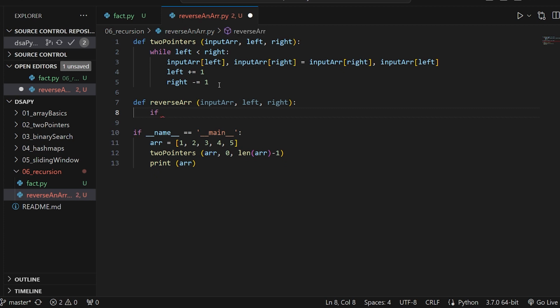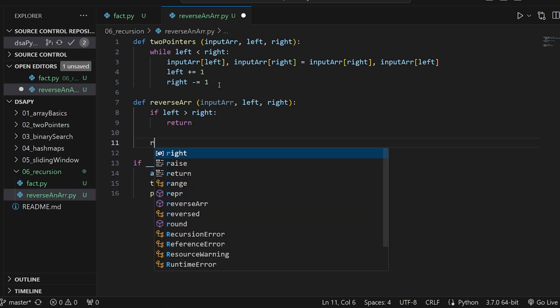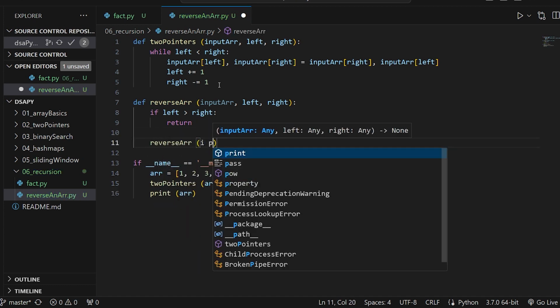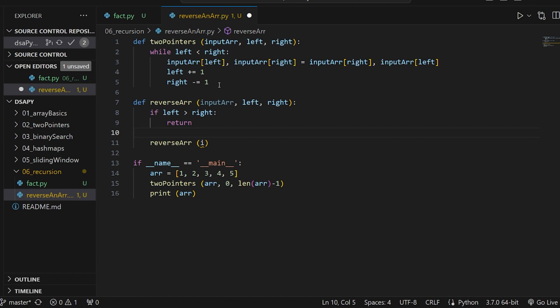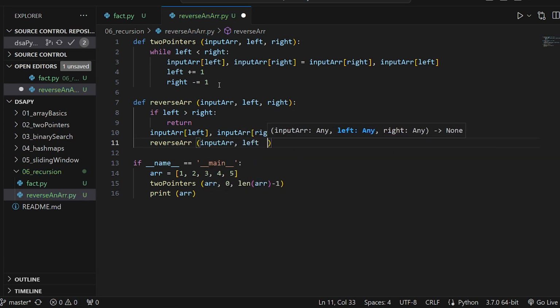So I'll say as the base condition, if left is greater than right, I'll return. Okay, so it's essentially ending it. Otherwise, I'll reverse the array with the input array. Okay, so we will have to swap. Let us just copy this. Swapping happens, and over here it takes the input array with left plus 1 and right minus 1.